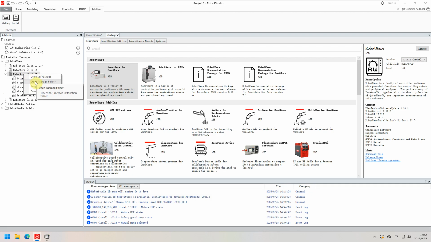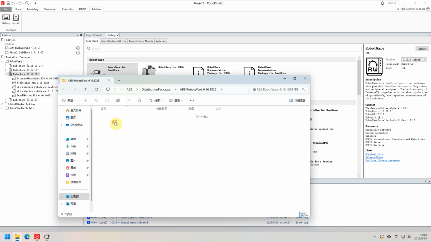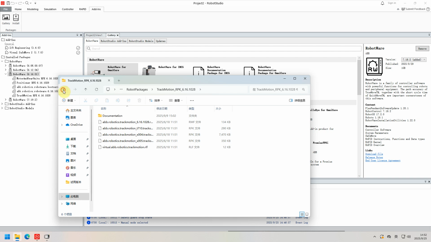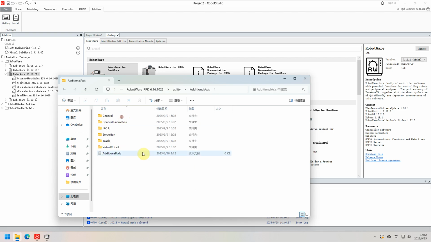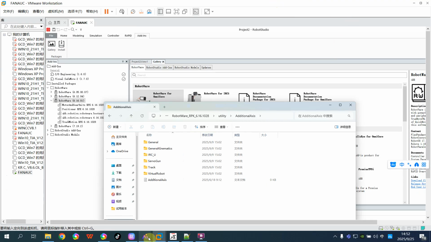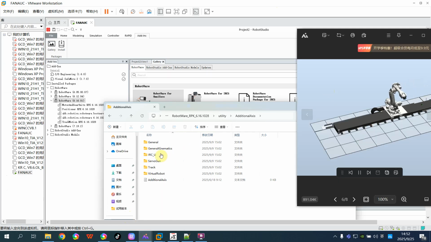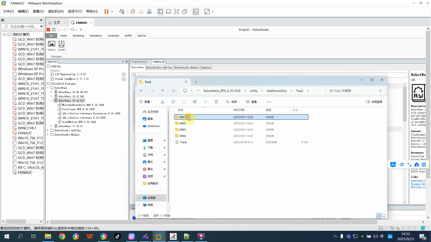You open the package folder and you open the robot package. You open the track motion, RobotWare, utility, additional axis, track, because our application is track. Okay, you get it. Our application is track, so we choose track. Typically, we choose DM1. We copy this CFG file, MOC file.